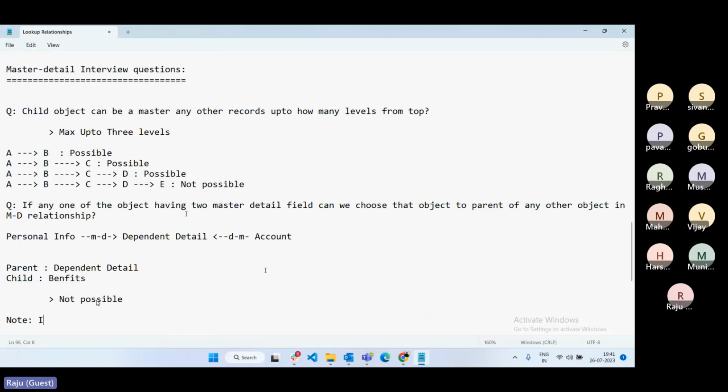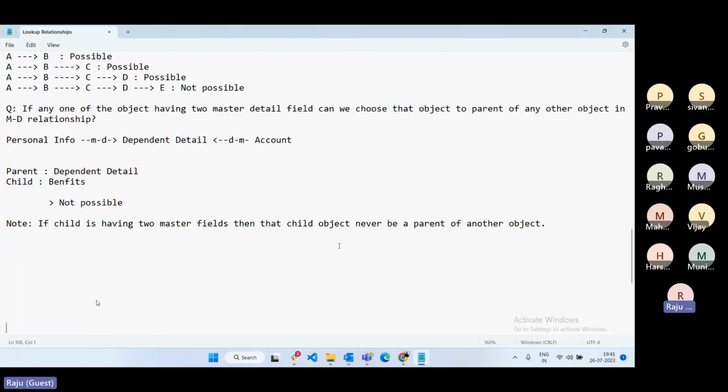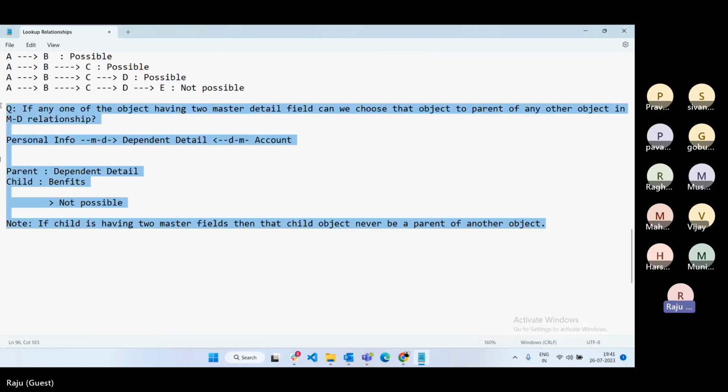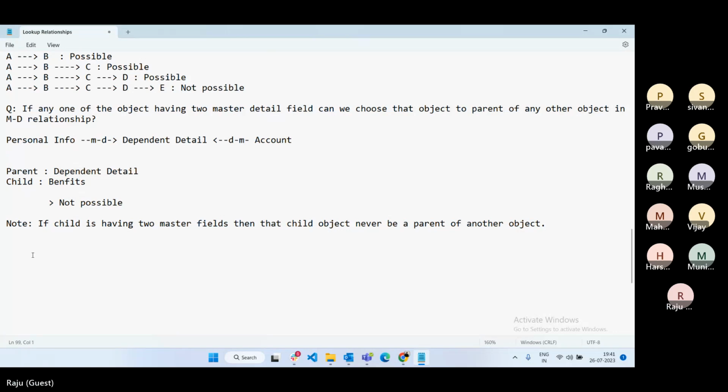Note, if a child has two master detail fields, two master fields, then the child object can never be a parent of another object. Hope you are clear on this question. Any questions, team? Is this one clear? I showed it practically as well. Yes or no? Yes, sir.